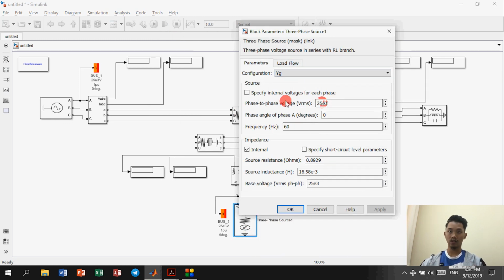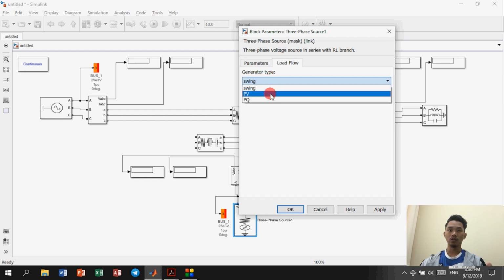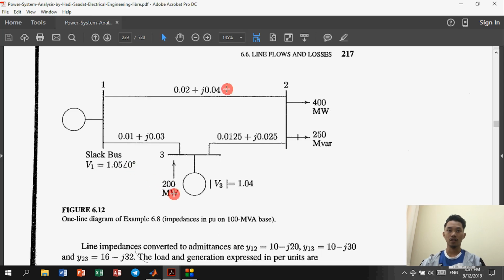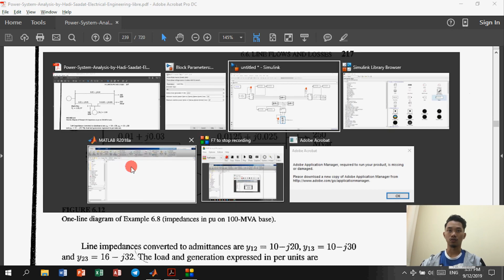Okay, also the same, phase-to-phase 11 kV, frequency 50. This we will make 0, 0, 11 kV. Okay, for the load flow generator type, we use PV. For the active power generation, we can refer to the reference. They use 200 megawatt and voltage 1.05. I forgot to put the voltage 1.05 in the selected bus parameter. The angle is 0, so we will arrange it back.